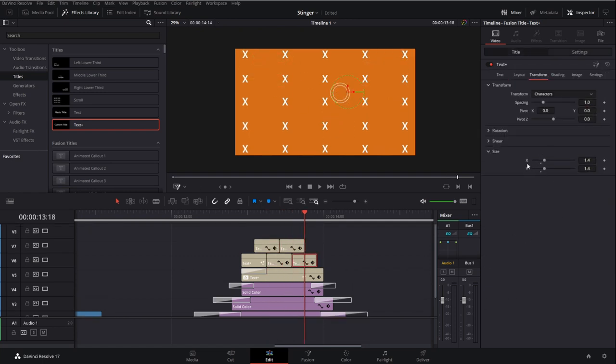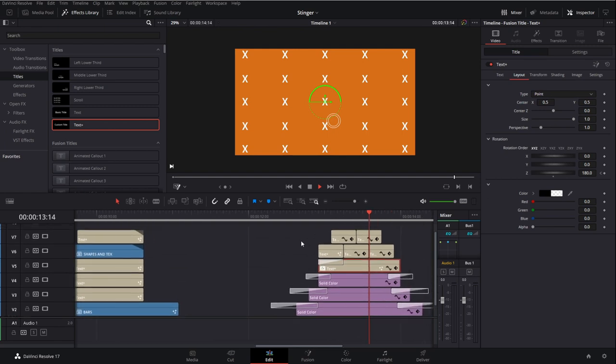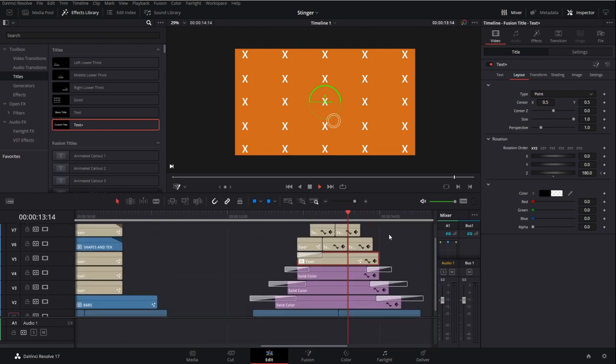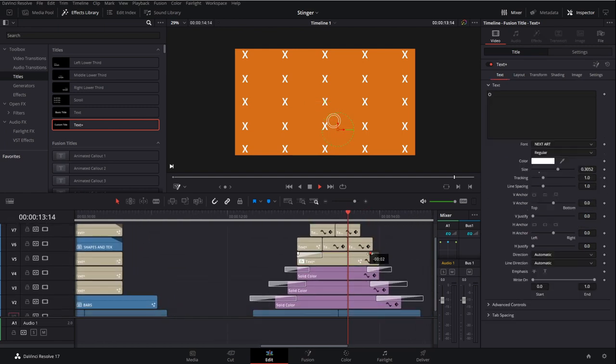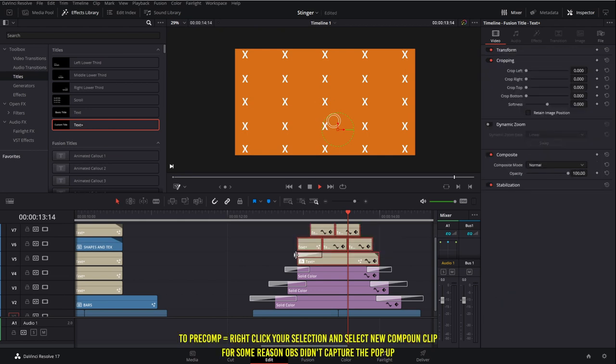You can also adjust the size here, but make sure that these two are in the same one, so they grow at the same time, the same rate, okay? Okay, so we have these. So in order to make it easier to work, I'm going to make these fade out a little bit also, and then I'm going to pre-comp these. And then I'm just going to put shapes.